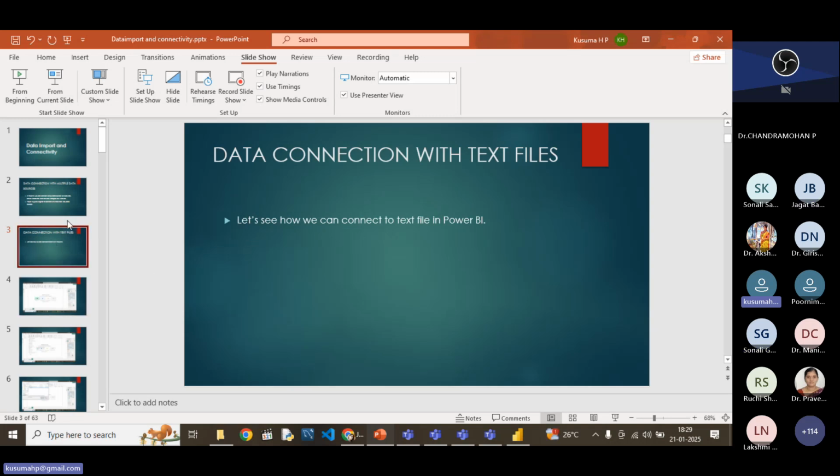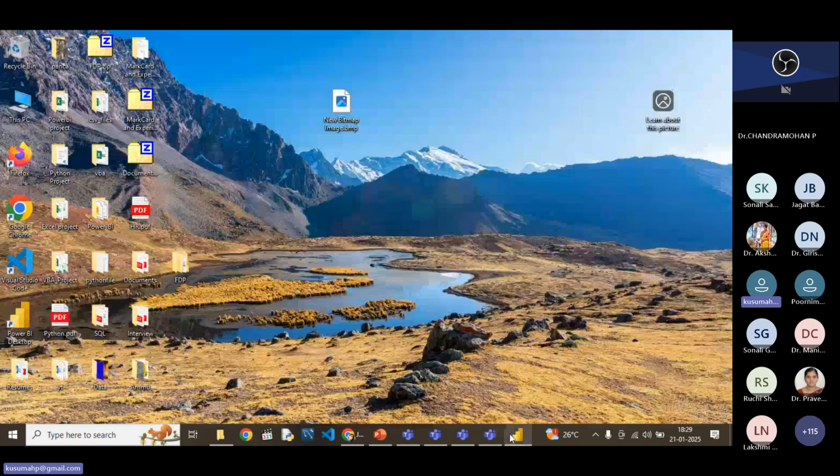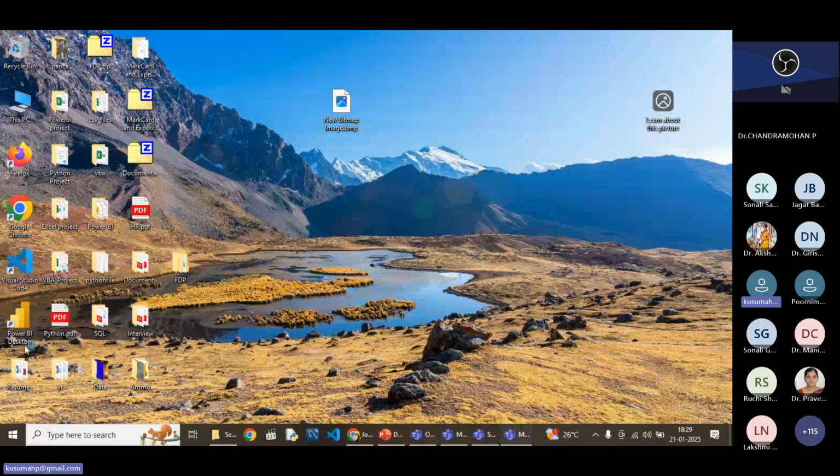Hello. Hello? Yeah. So data connection with the text file. First we will connect this data from the text file, that is notepad. So we'll take one example of how to connect the notepad data to the Power BI. So for this option, I need to open, so I'll just close this one, I'll reopen. So I'll open this Power BI desktop tool.